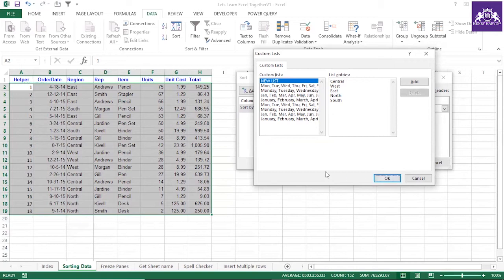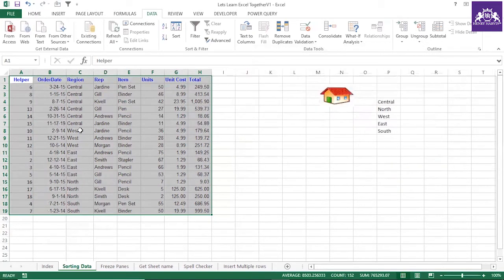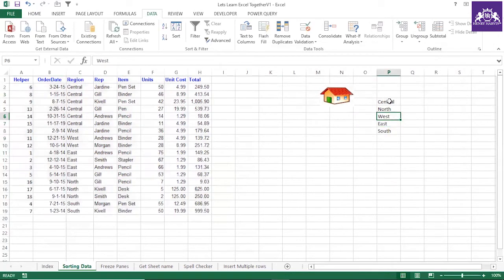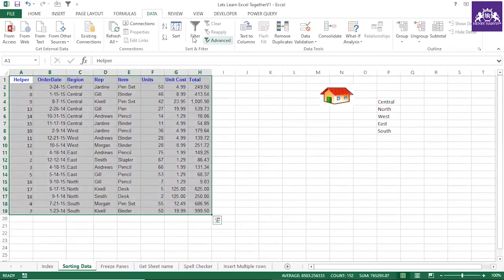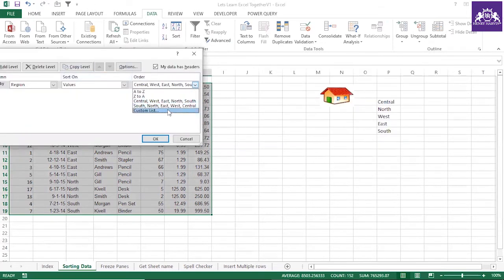I want the sorting, as you know, neither in alphabetical order nor in any other order. This is just the preferred way we want: central, west, east, north, south. So you can see the sorting will come central, west, east. If you want central, north, this way also we can get. Control A again you can do. So you can just sort. You can just click there, custom list.